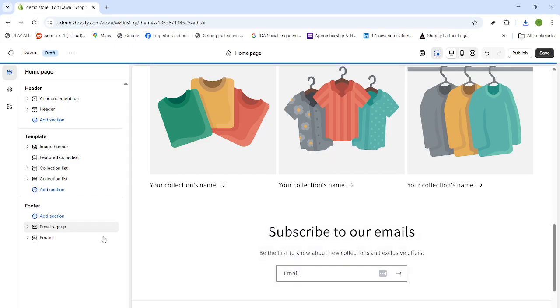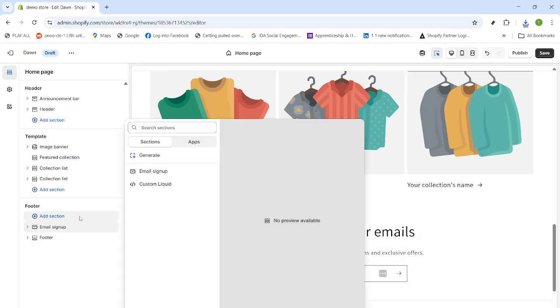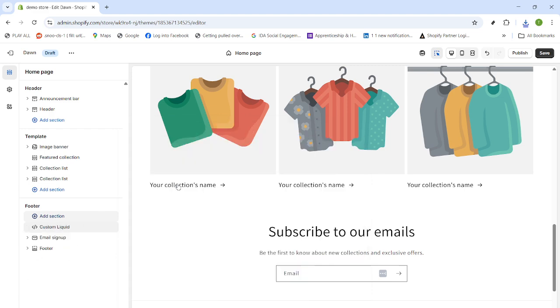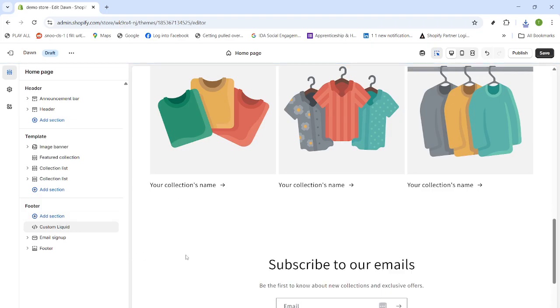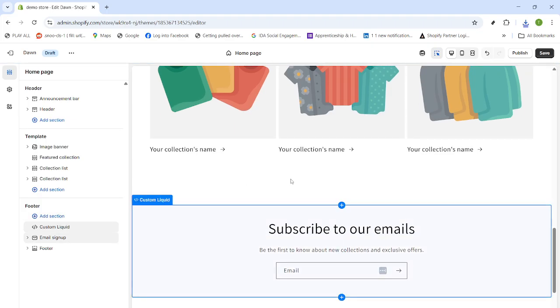Add an email sign-up block to capture newsletter subscribers directly from the footer. Give it a clear heading and short description so visitors understand what they'll receive. Keep the copy concise, and remember that collecting emails here helps you grow an owned audience you can reach during promotions or product launches.